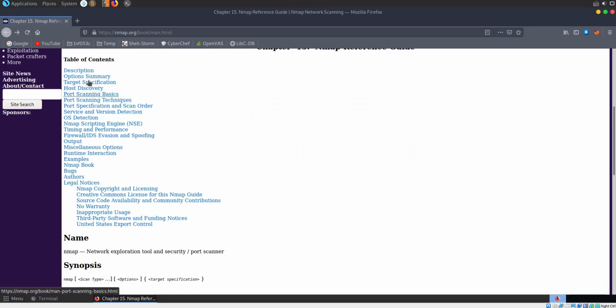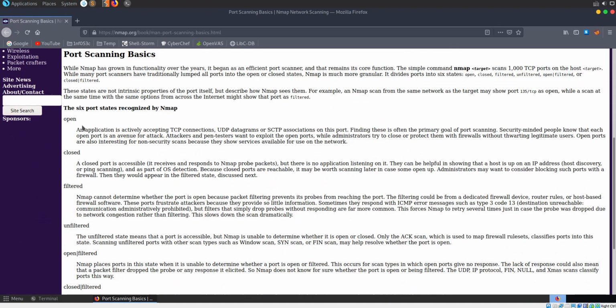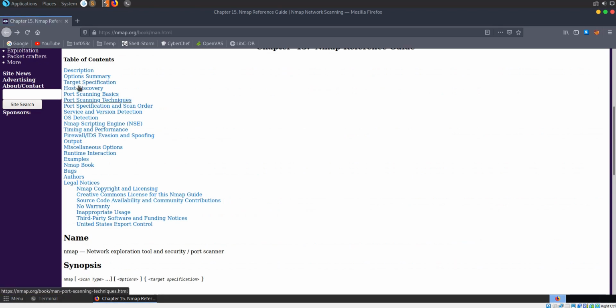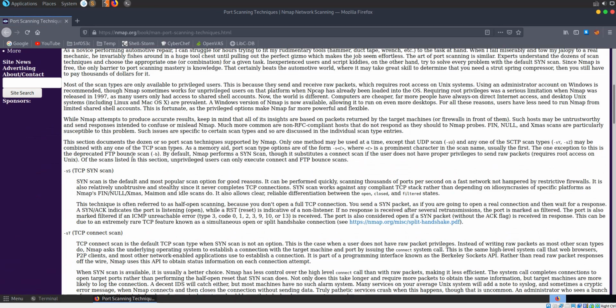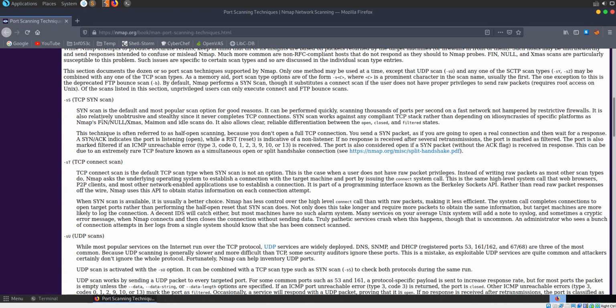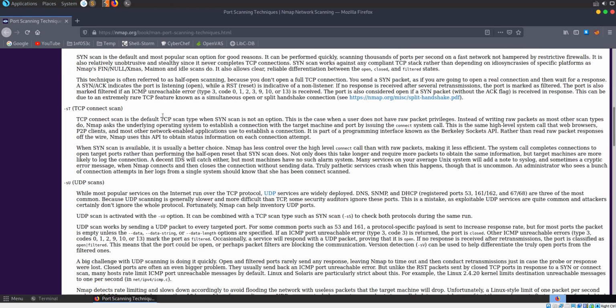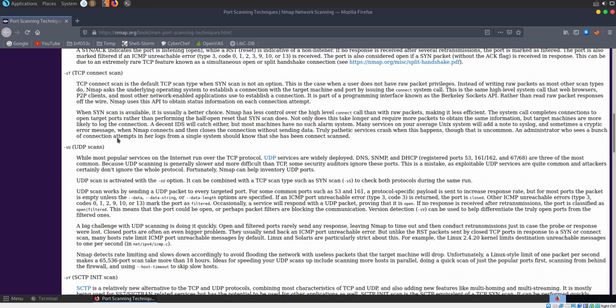So if we go back to our reference guide here, the port scanning basics will just tell you a little bit about the different types of states for the ports, being open, closed, filtered, etc., which I've already kind of covered a bit. And then the port scanning techniques will give us the different types of port scans that we can run. So the TCP SYN scan is the default and most popular scan option. It's quick, it can scan thousands of ports a second on a fast network, and it's relatively unobtrusive and stealthy since it never completes the TCP connections. So these are known as half-open scans, and if this isn't available, the next best thing is the TCP Connect scan. I'll not go through all of this documentation. You can read through this in your own time.